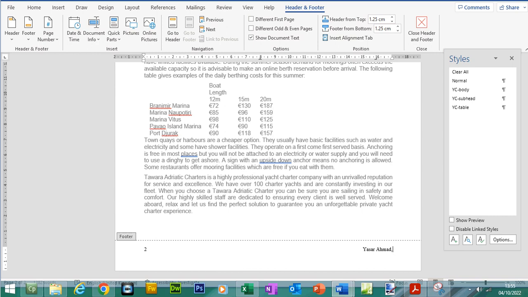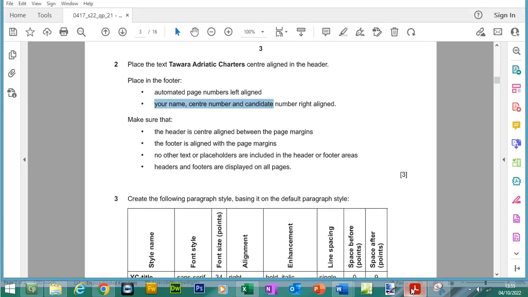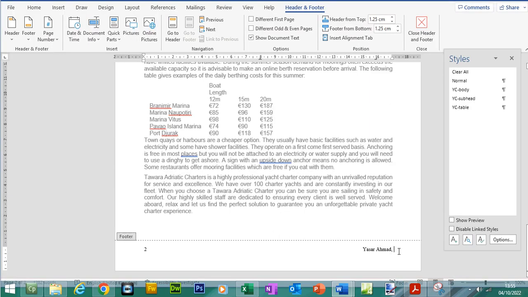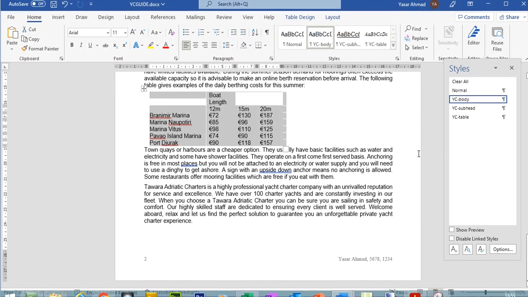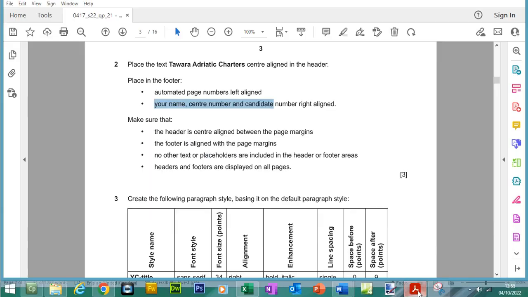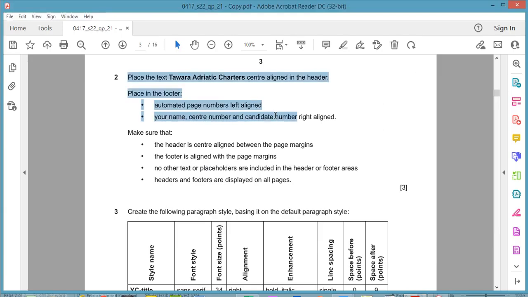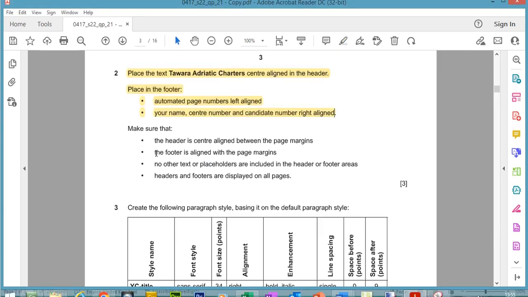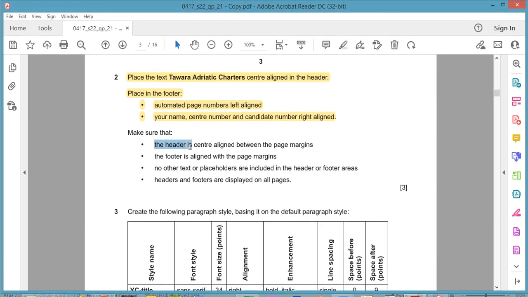Seems like there's already some formatting for the headers and footers. So we've got the name, and for center number I will use 5678, and candidate number 1234. Just close. Make sure that header is center aligned between the page margins.